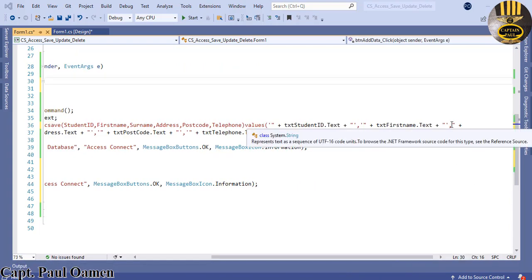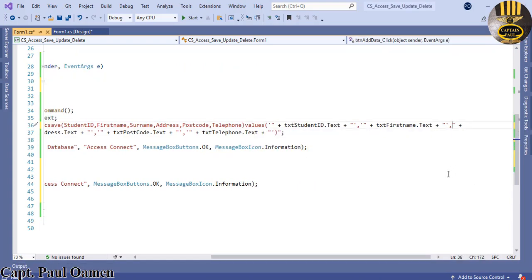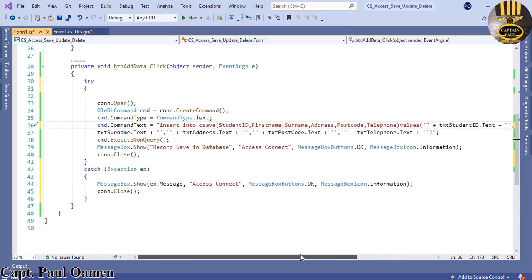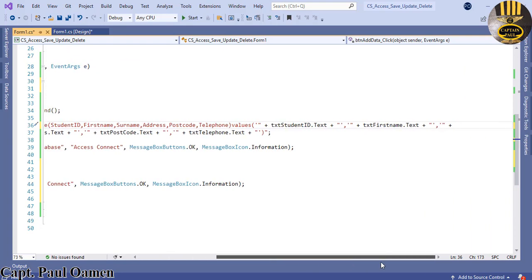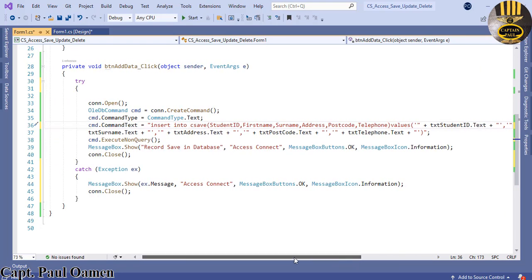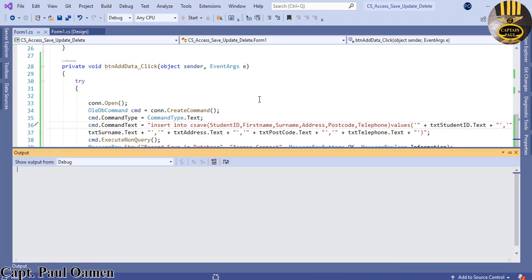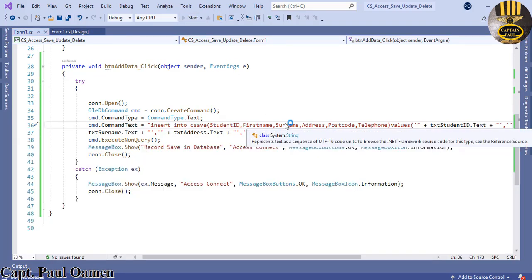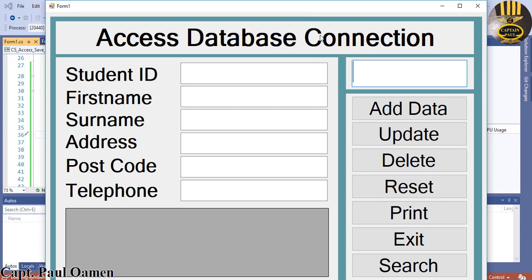Oh my god, look at that. That would have given me an error there. An apostrophe is missing here because I started this one. Okay, that's fine now. Let's see. So I'm going to run it. Let's see how the whole system works first. Click on run. Okay, no error so far.